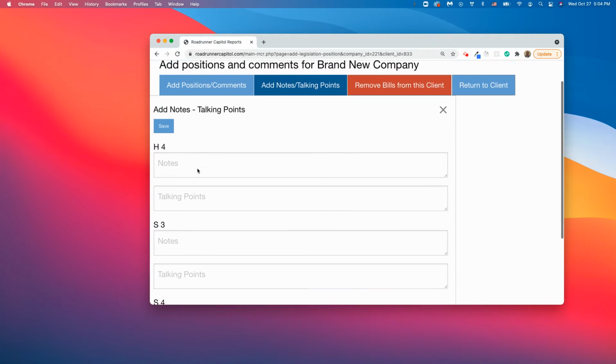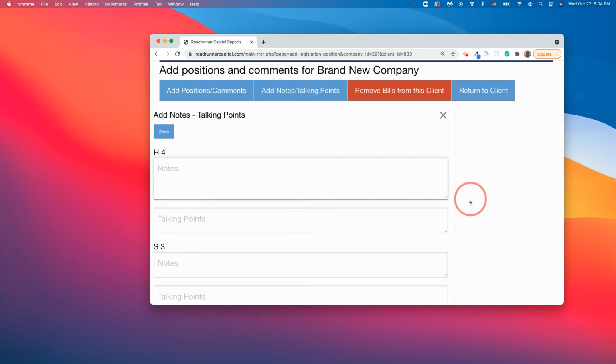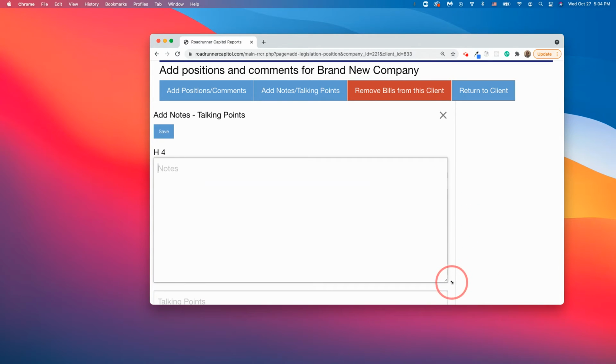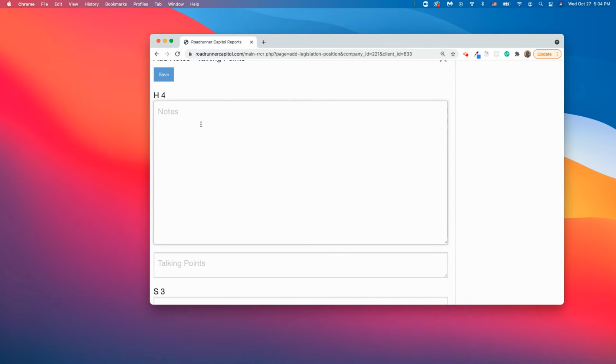So here, House Bill 4, 3, Senate bill, and then you can add notes, talking points. Also, you'll notice we don't give you a whole lot of room right here to type, but if you need room to take a look at everything, you just pull down on that and drag that to however big you want. And you can do anything there.